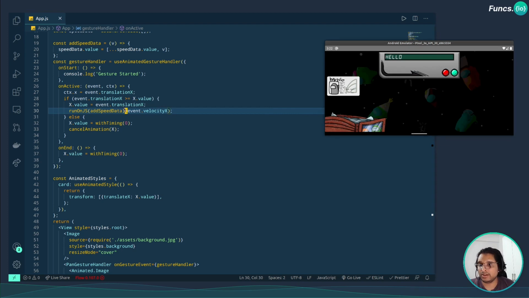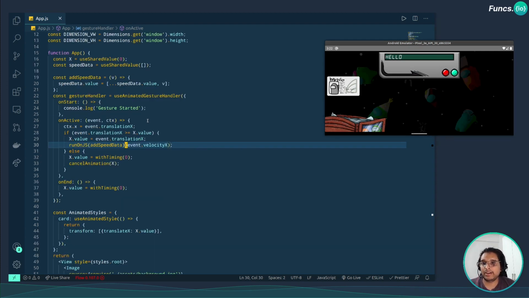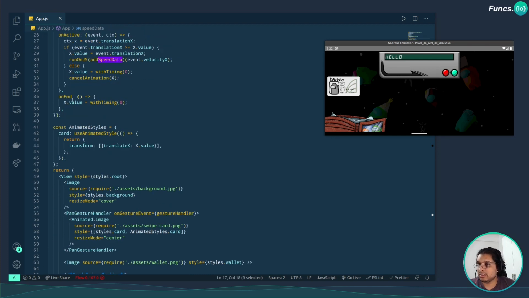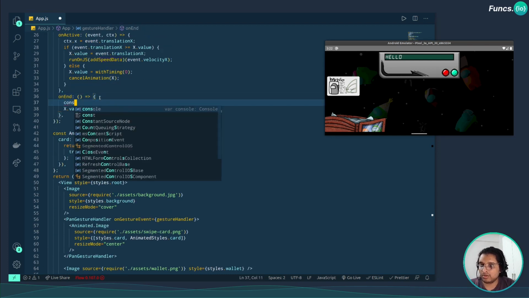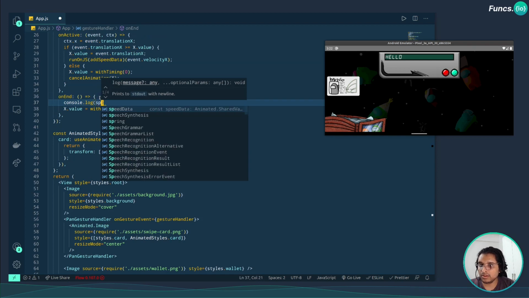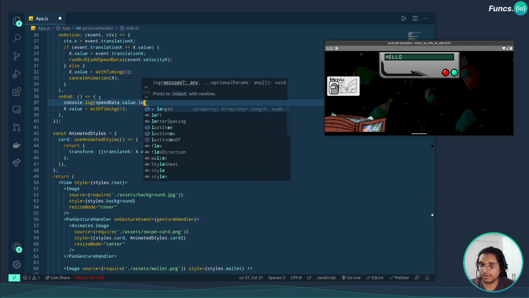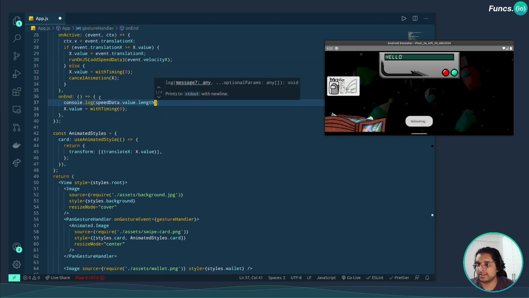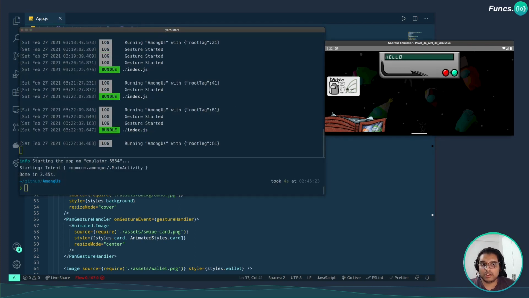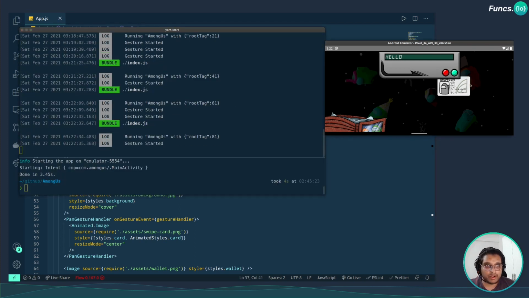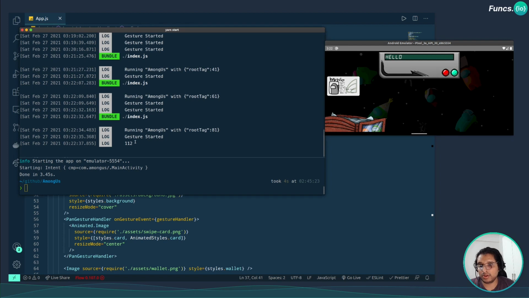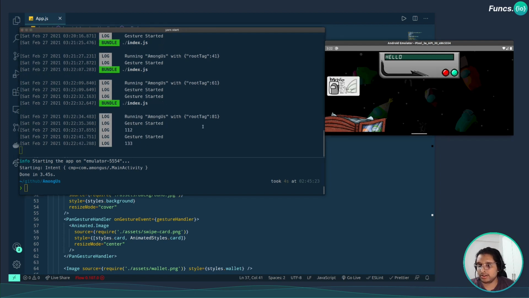It's working without error. So let's check whether we are getting those values and adding them into the speed data array. When our gesture ends, let's console log the speed data dot value and length. So let's console log the length of the array, and let me swipe it too slow. Yeah, so now we are getting 112. Let me swipe it too fast.